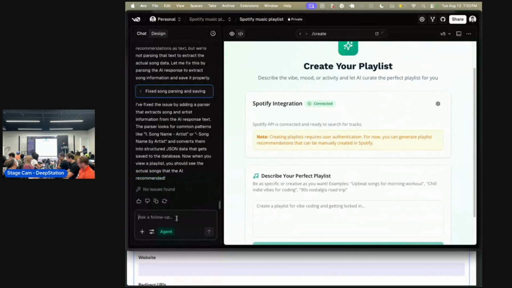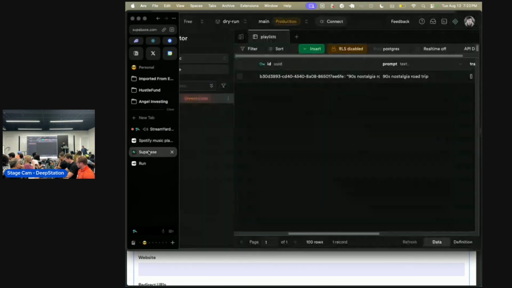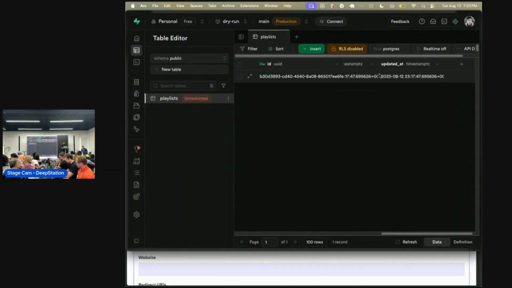Say, hey, when creating the playlist, it seems it's not creating songs. Let's check Supabase real quick. Your database is your friend, so if you have access to it, you can actually see what's going on. So here, we don't see any song being added to the database.